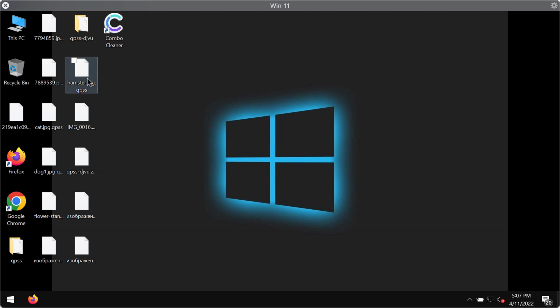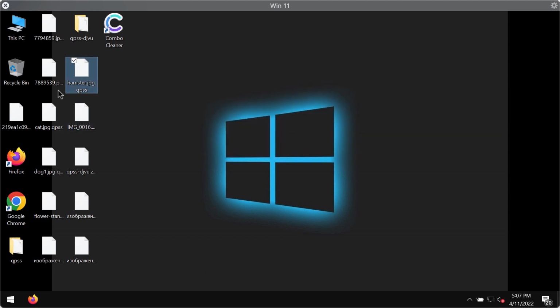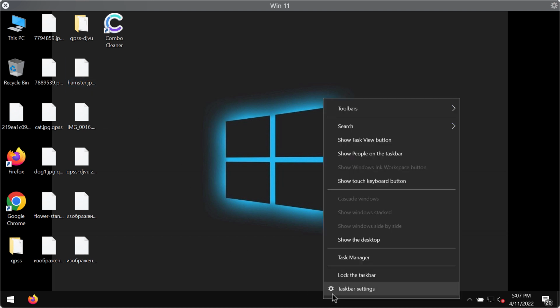You can see that when you try to open the specific file, you get a message saying that Windows can't open this type of file with the Qpss extension. If you try to remove the extension manually, this still doesn't work and you cannot restore your data.